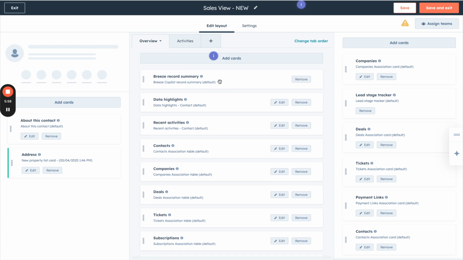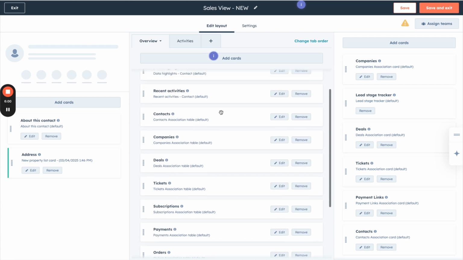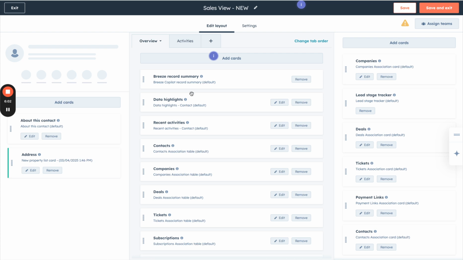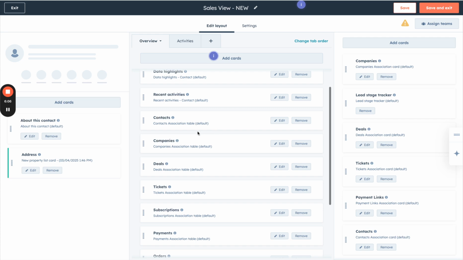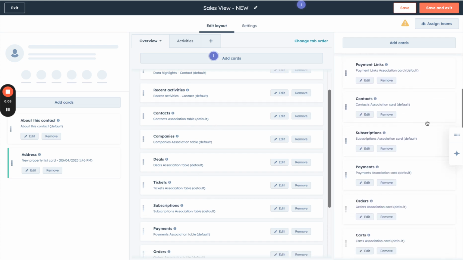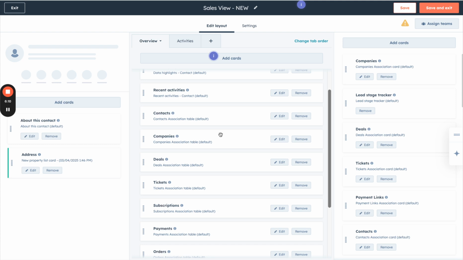Then let's go to the middle column. There is an overview. In overview, you can also add activities. You can add different associations. However, associations are also added on the right side.